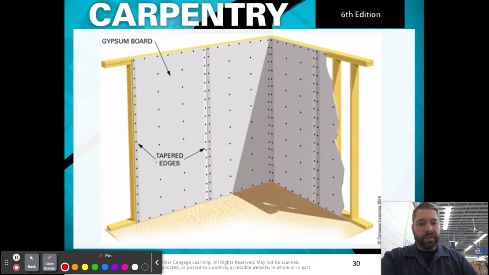And this is what it looks like. So you can see it's set up a little bit differently. And then our tapered edges are here. So when we apply our joint compound, we'd come down here, right? And that's all.